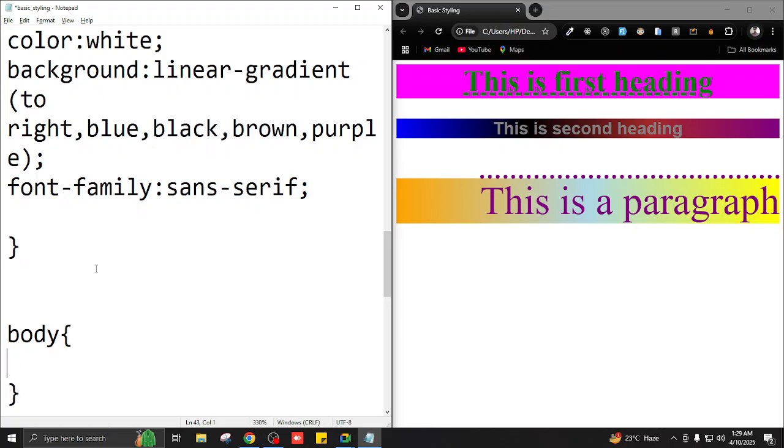Okay, so what I want to do with the body is put a circular gradient in the background. So what is the property for gradients?